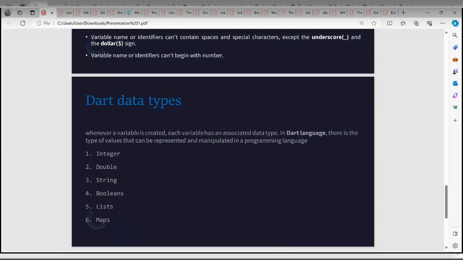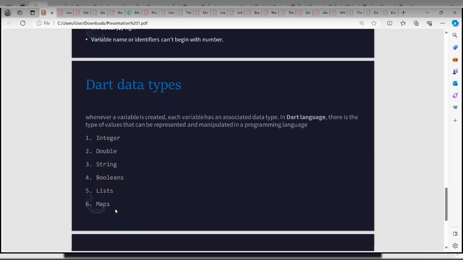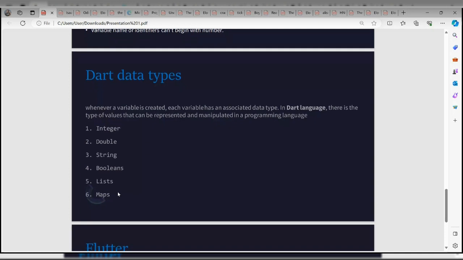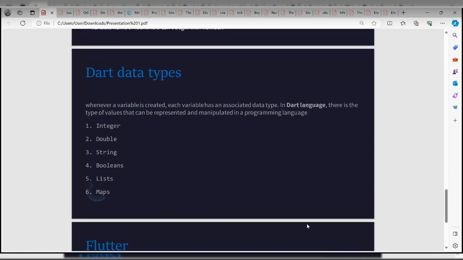To declare it, for integers we use int. For boolean, we use bool. All right, we have lists. Lists can be used to group different items. Once we get to VS Code, we'll look at the examples, and maps also. I guess we should go to VS Code now so we can look at this.